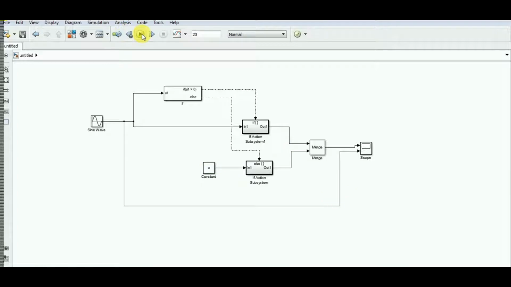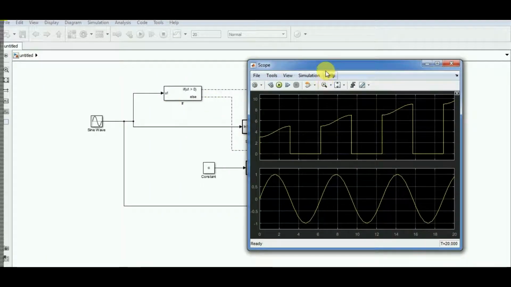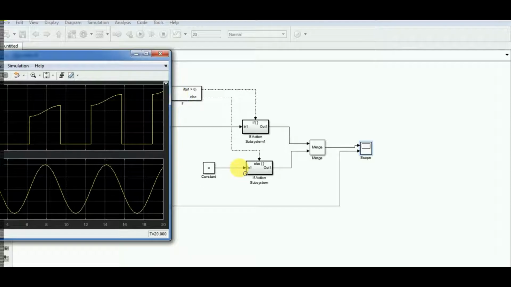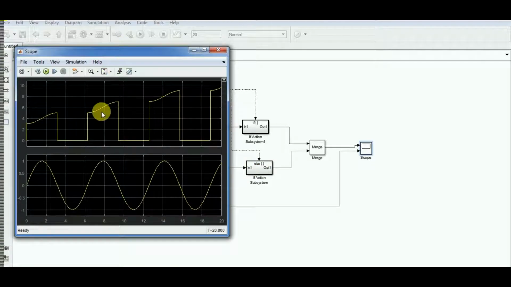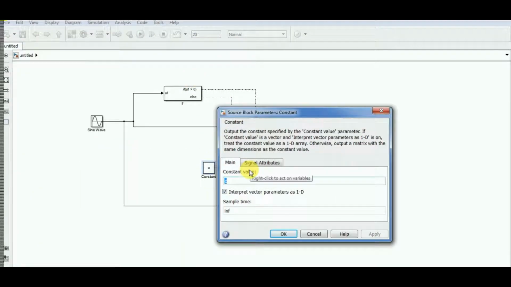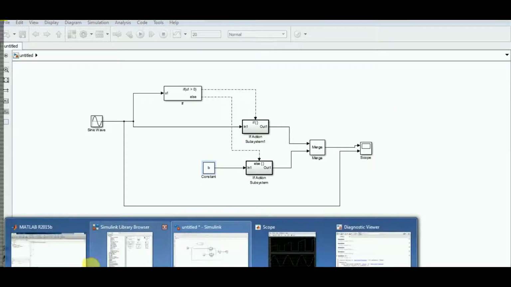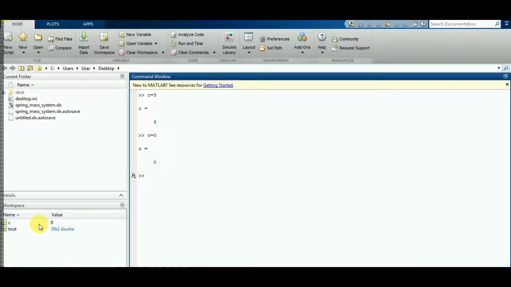So now I will run. See, again I am getting results, but this time this constant value is 0. So when the if block is triggering the second subsystem, here we are getting 0. Suppose instead of C I am writing B. Now let's see what will happen. It is showing an error because there is no B variable defined. Let's check the workspace. Yeah, see the workspace, there is no B variable.